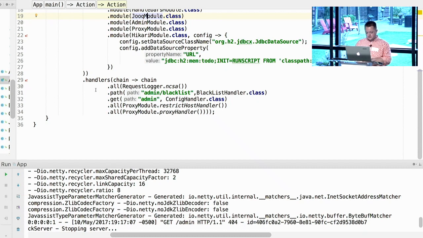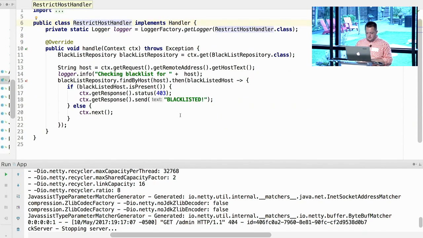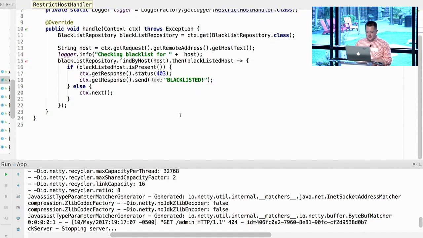So this is what this thing looks like right now. The first one is the admin blacklist, and then the HTML get endpoint, and then restrict host handler, and then the proxy handler. So the order is super important again. And this is what it does. We take our context in, we get our blacklist repository out of the context, and then we get the host that made the current request that we're dealing with.